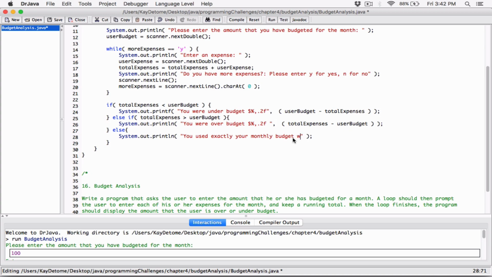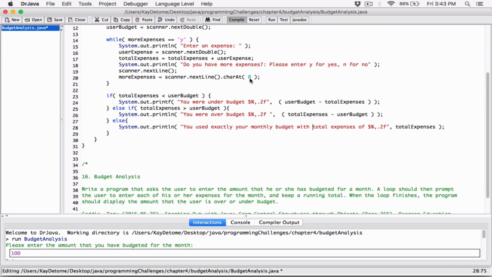I can even say "with an expense of." I can use this, put the comma after this, and use total expenses. So total expenses is going to replace this placeholder. So with total expenses, of dollars. Okay. All right, so let's compile it and see if it works.